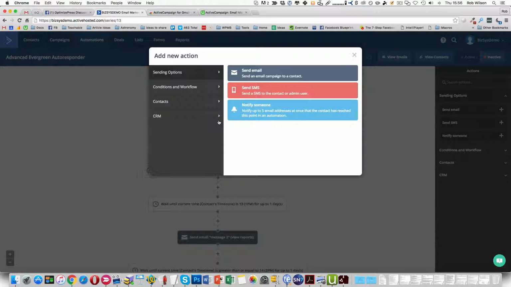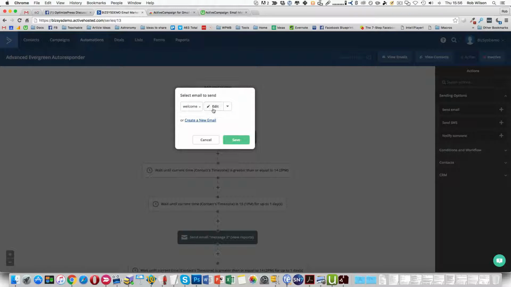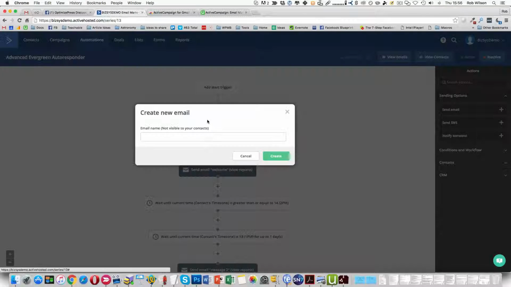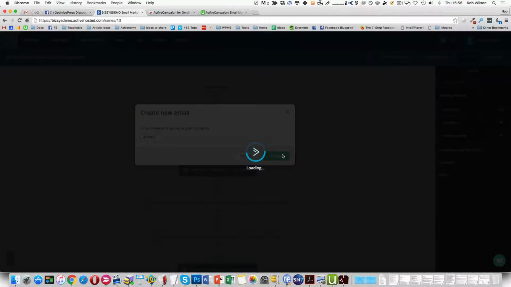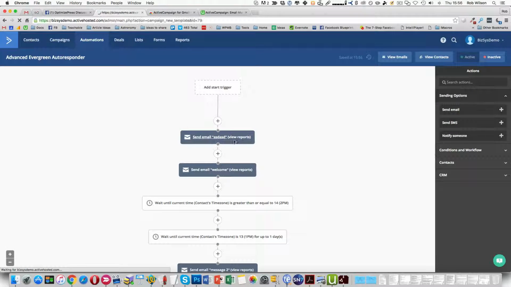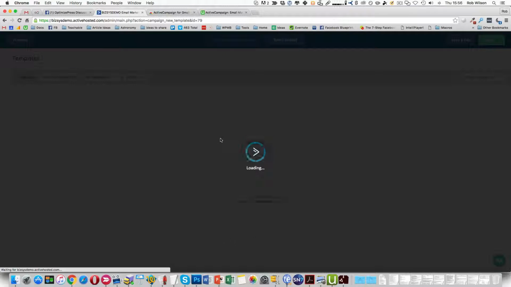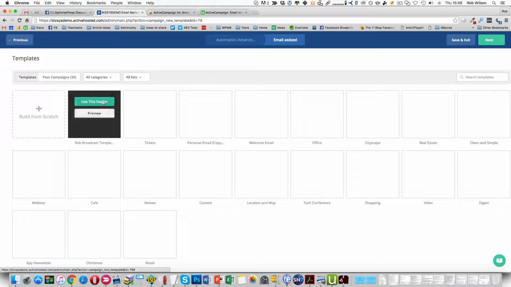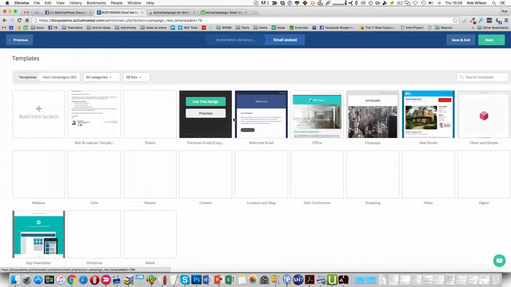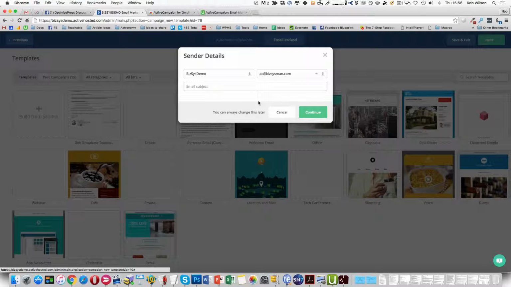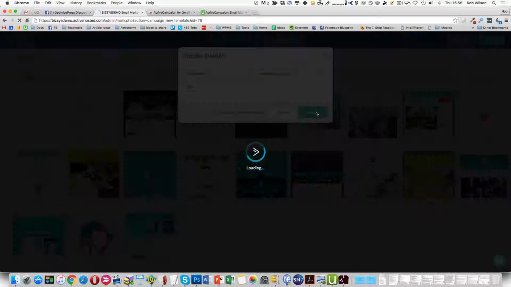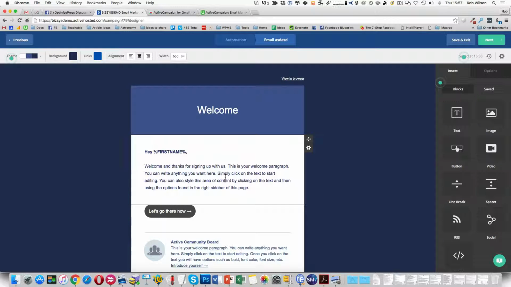Look at a really lovely feature within the email editor. So if we create a new email, very exciting name, it should flip into the email editor. Let's just pick a template and let's use that one. Okay, so nice new feature.